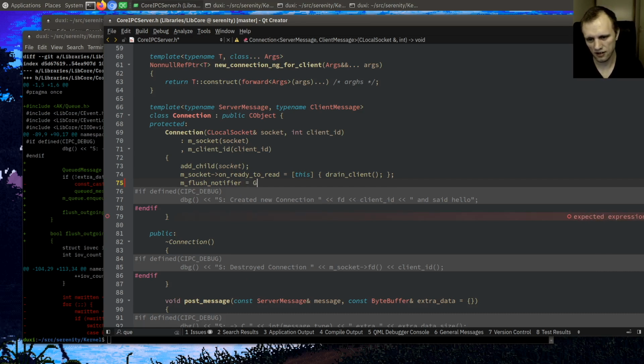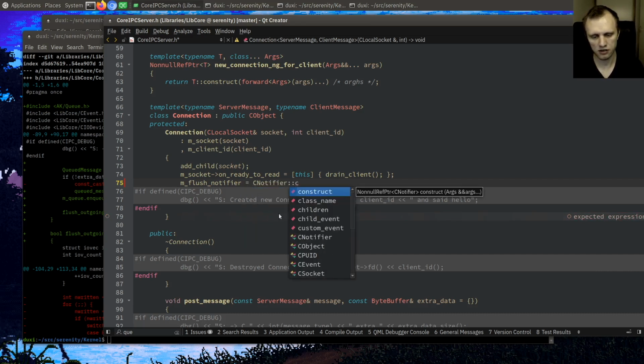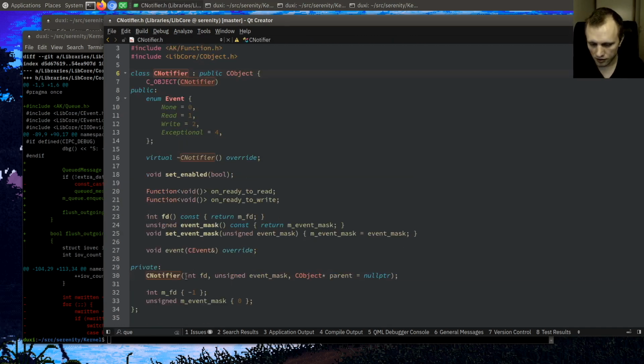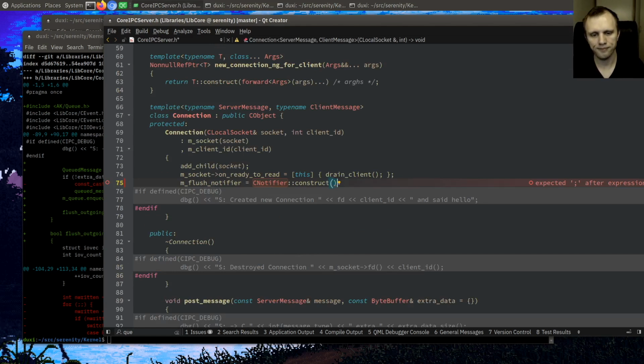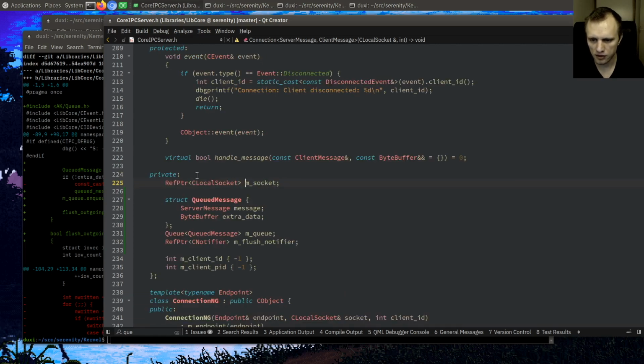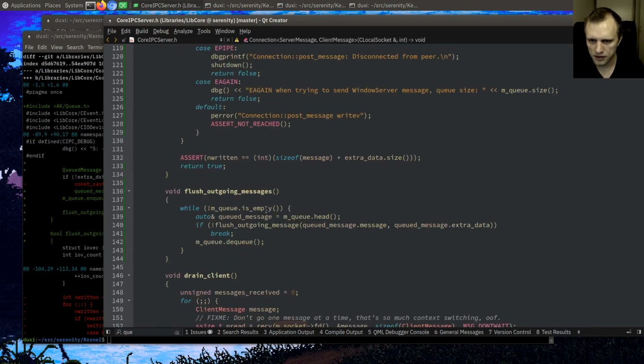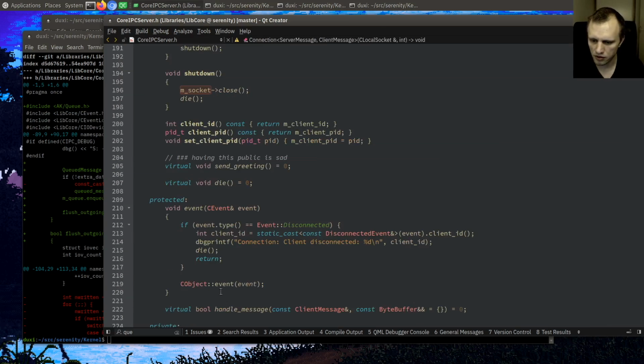is Notifier::construct, and what the hell are the arguments, because I forget. File descriptor, event mask, and parent, right? So m_socket file descriptor, wait, hold on. Does socket already have an internal thingy? Maybe socket has an internal mechanism for this already. Let me look at that first.